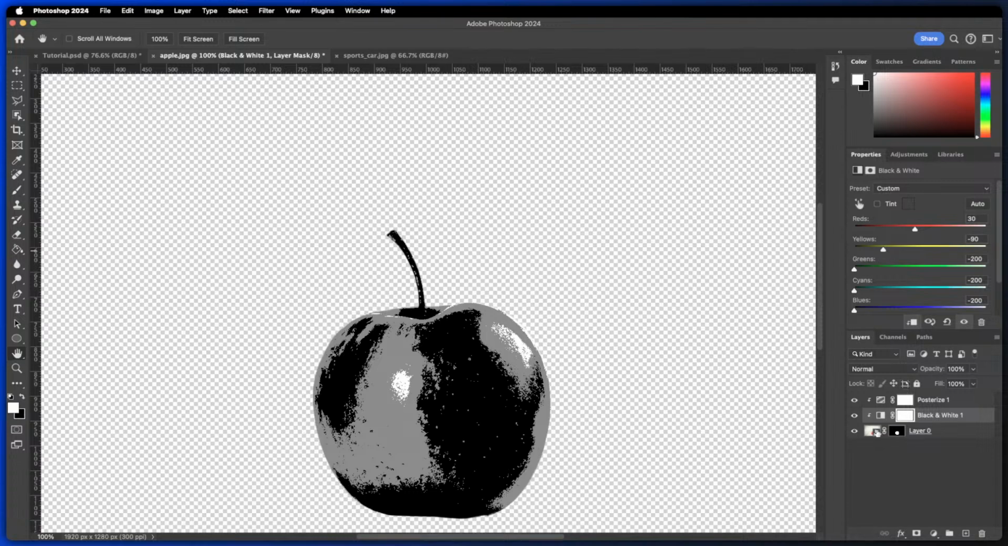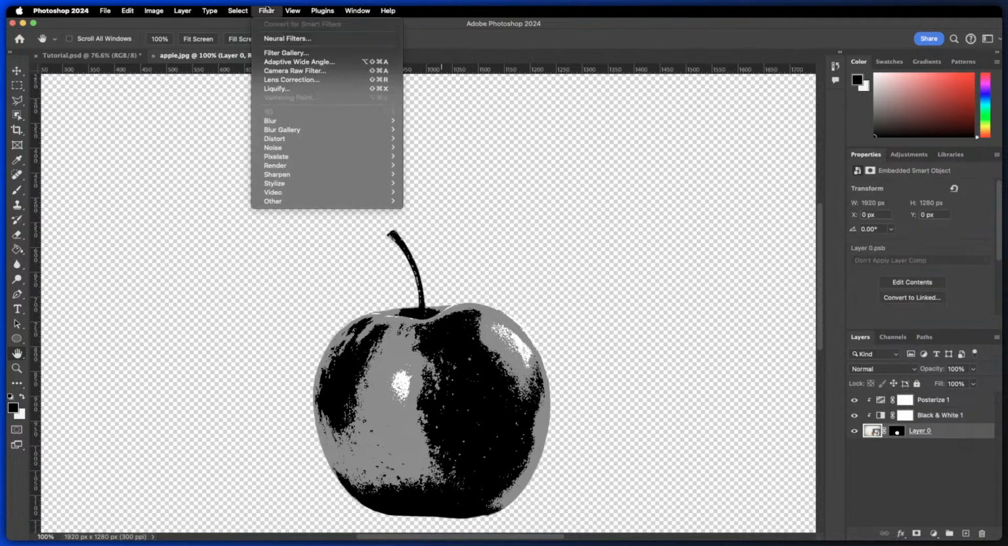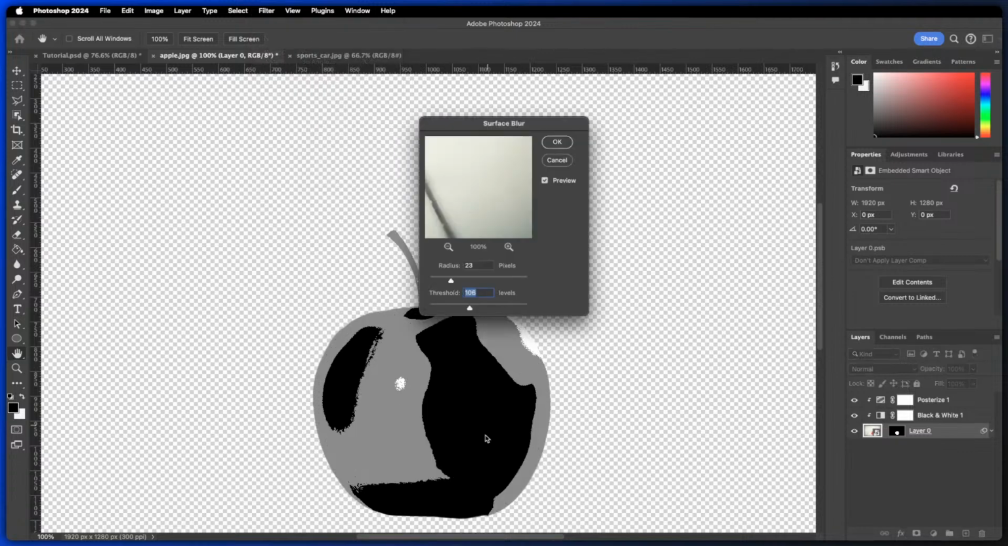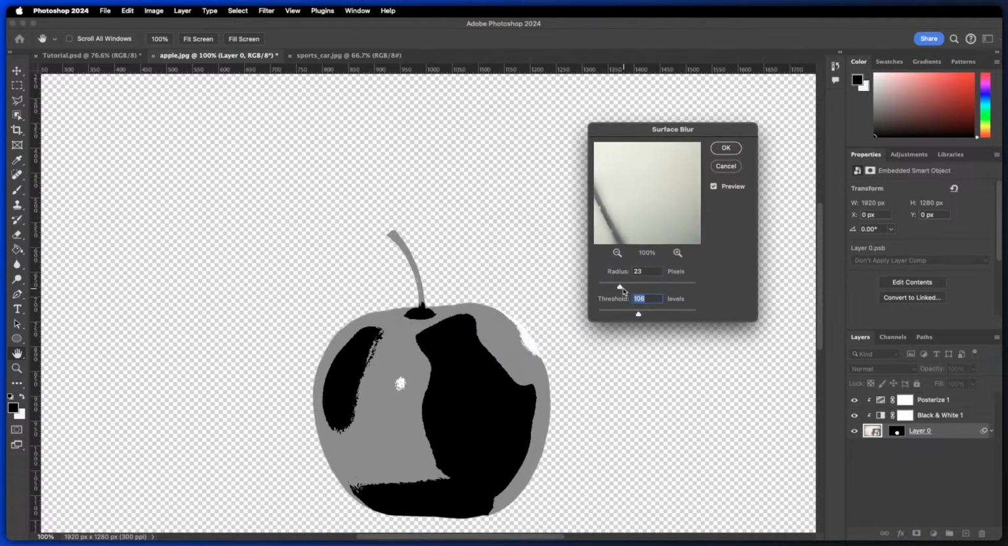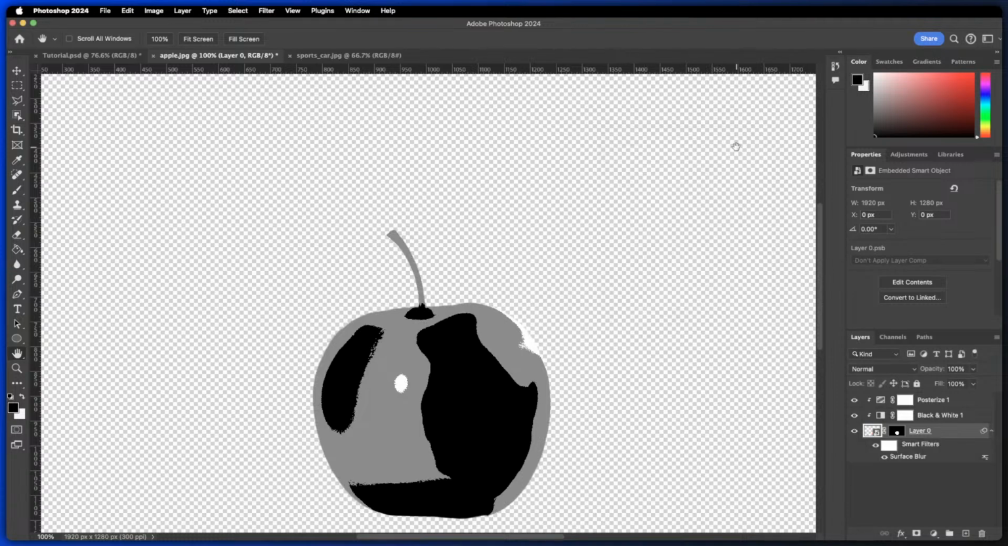You can also use filters. So as long as this is an adjustment, a smart object, you can go to filter, maybe add a blur, such as a surface blur, in order to make these outlines much, much more simple. So for example, it all depends kind of on the look that you're going for. You can set a different threshold in order to add more or less of the surface blur.